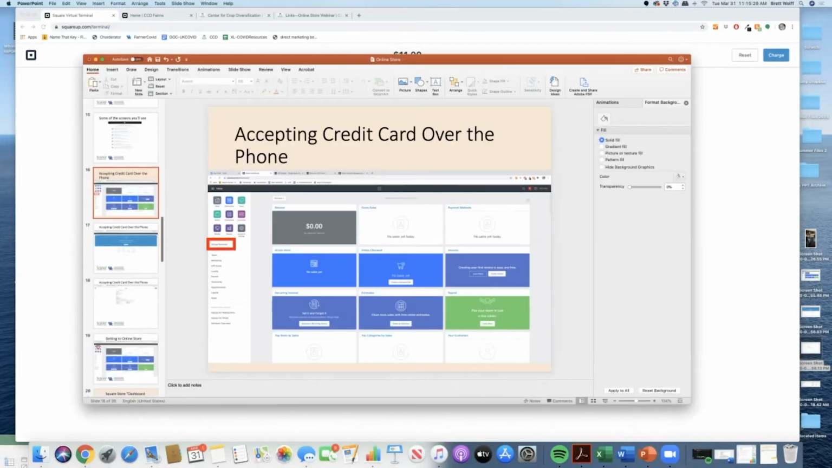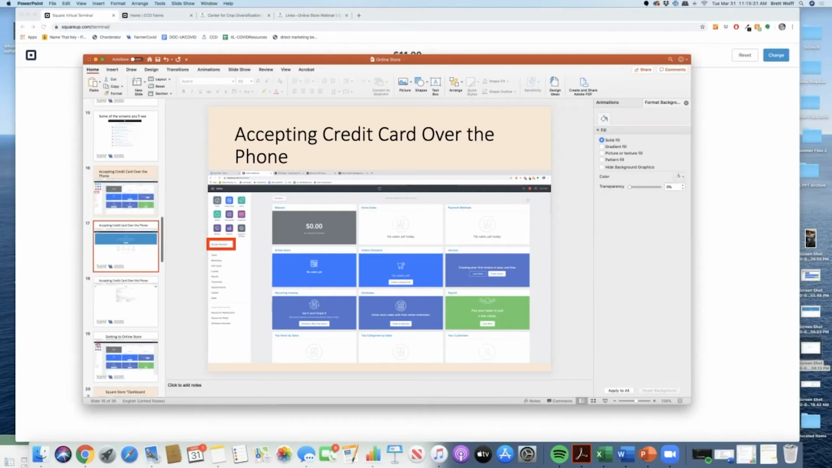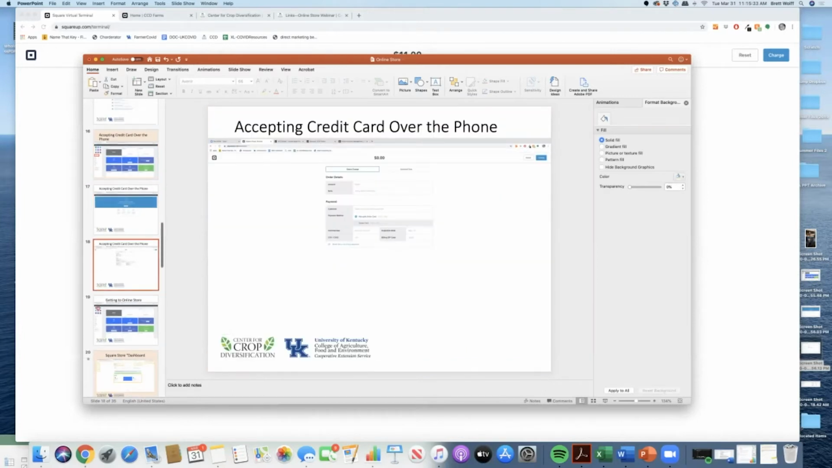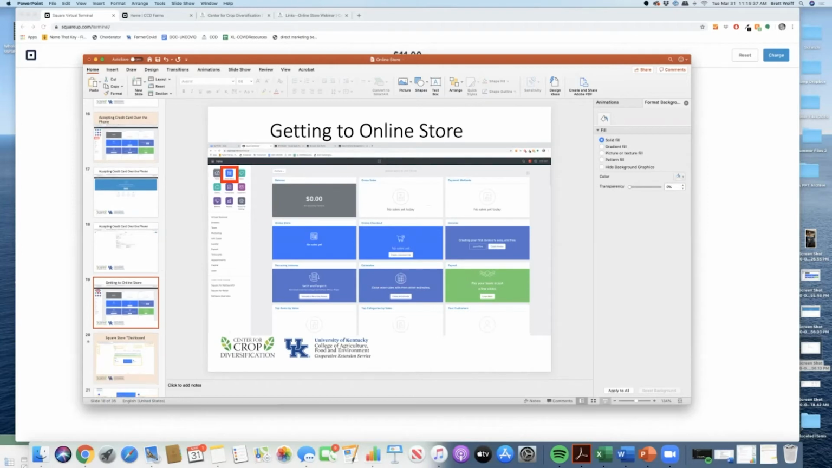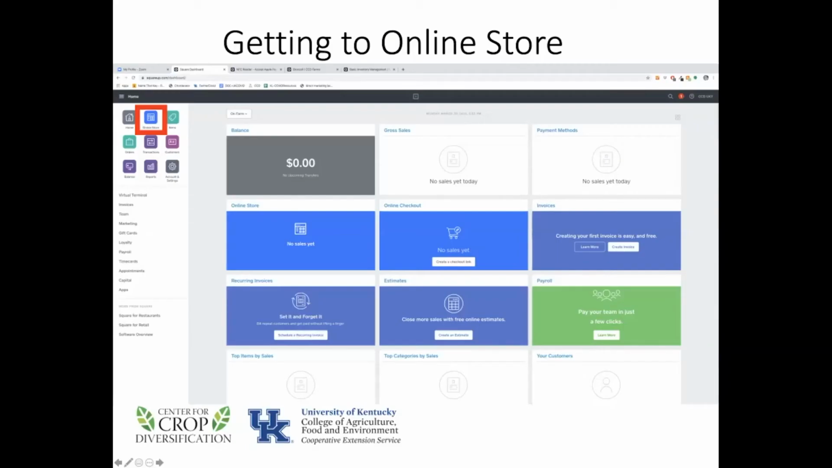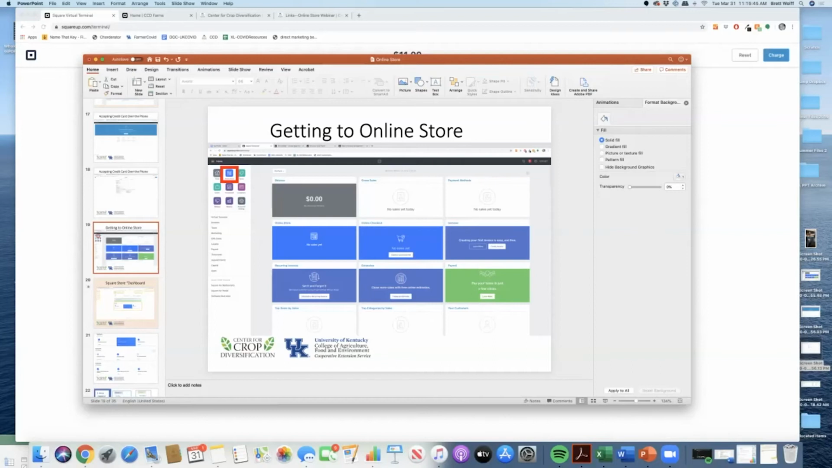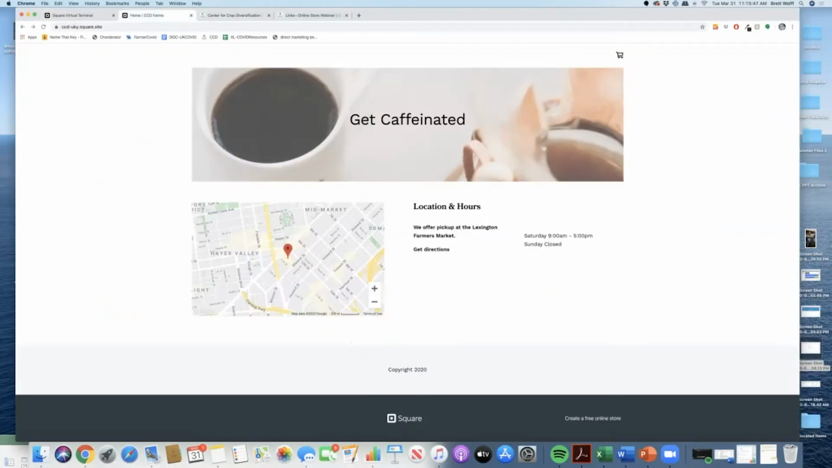Okay, so we covered how to accept credit cards over the phone. Here are the basic screens and the PowerPoint, again, if you want to print that out. This is what the online store builder looks like. If you've decided, okay, we do want to actually have an online store, just to give you a sense, it'll look something like this.